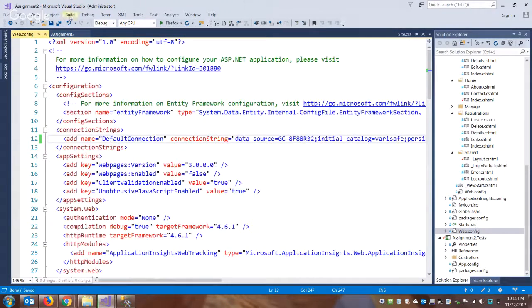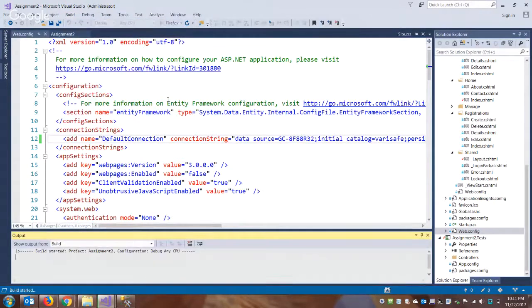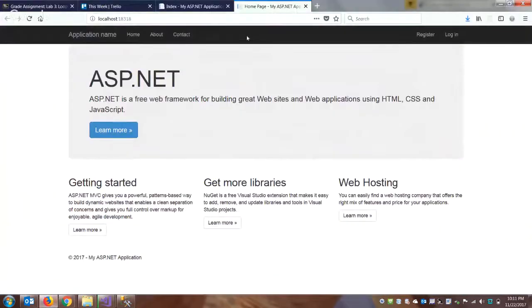So we may need to make a couple other changes. We'll try to build this and see if we can. We may need to change a couple namespaces, but we'll see. So we'll try to compile. Visual Studio so far is happy. So now if I go back to assignment 2, we won't see any difference on my home page because I haven't changed my index view or my template.